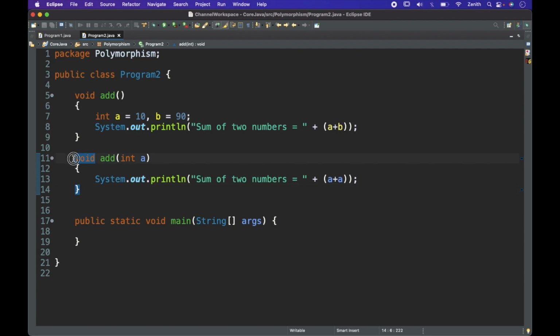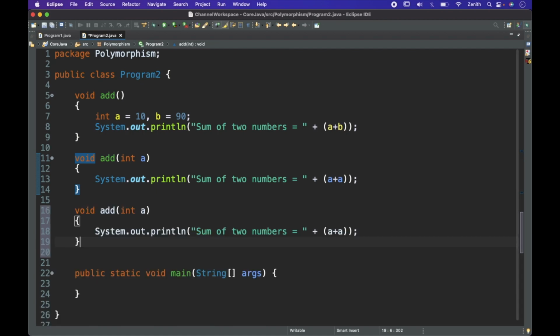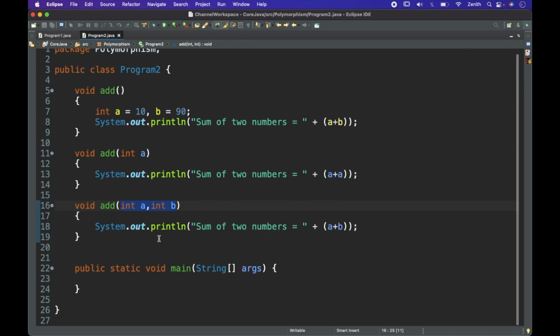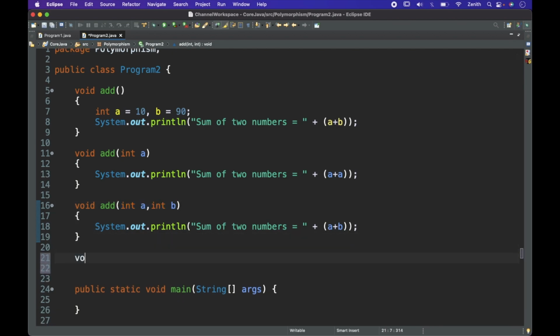Now again I can create one more method like this. We have done this previously. So this is called method overloading. We are using the same method name but a different argument signature or parameter. In all cases we have used integer, but we can also use a different data type. So like void add again, and here I will use double a.